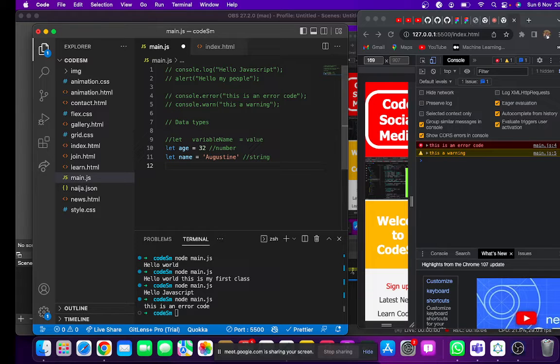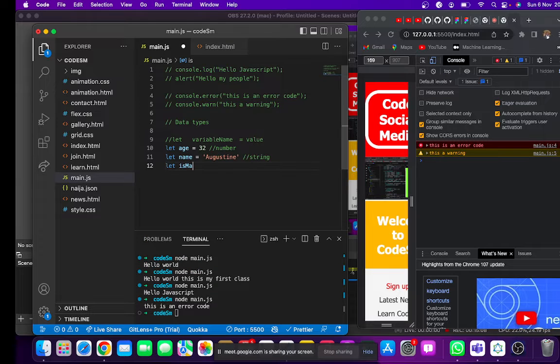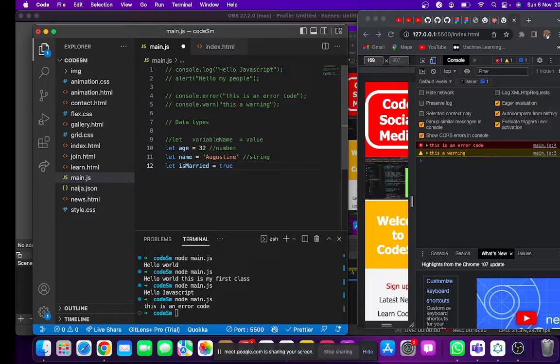Okay, you can also have let isMarried equal to. So you're asking whether it's married. So it's either true or false. So you can put the value of true or false. So once the value is true or false, then this should be boolean. So that's the data type boolean. When the value here is true or false, then it's boolean.